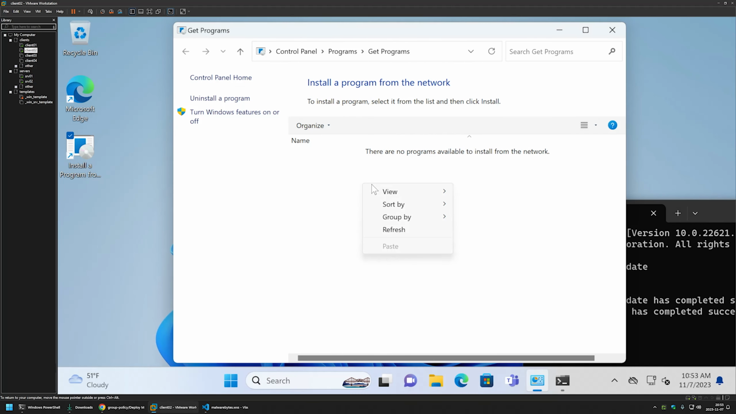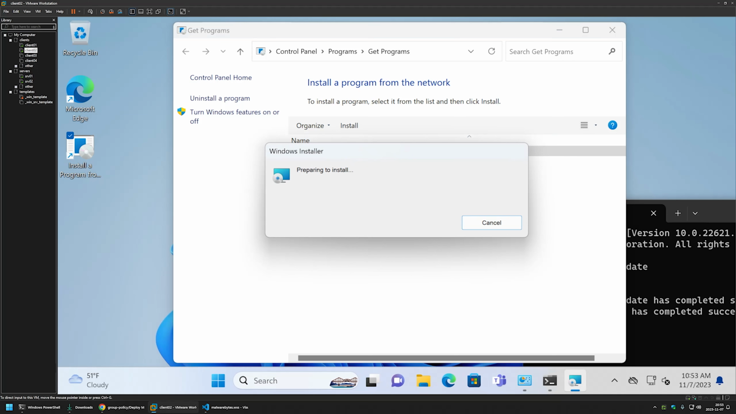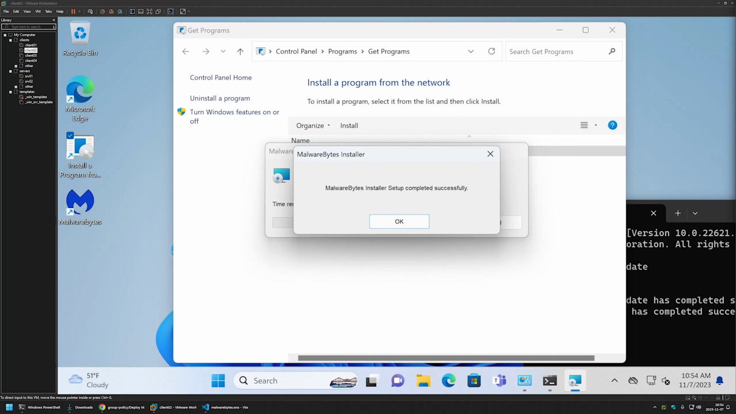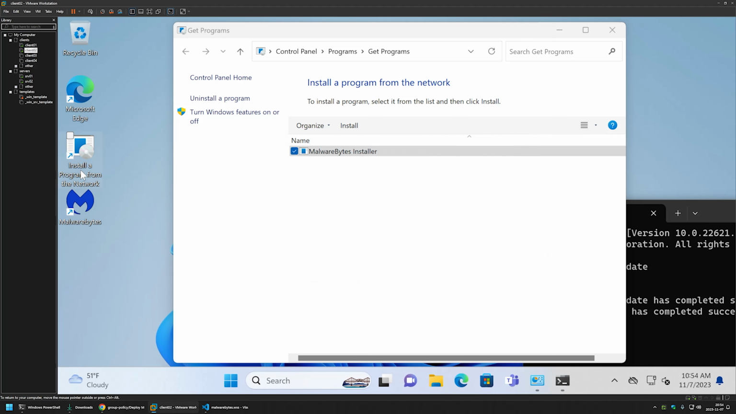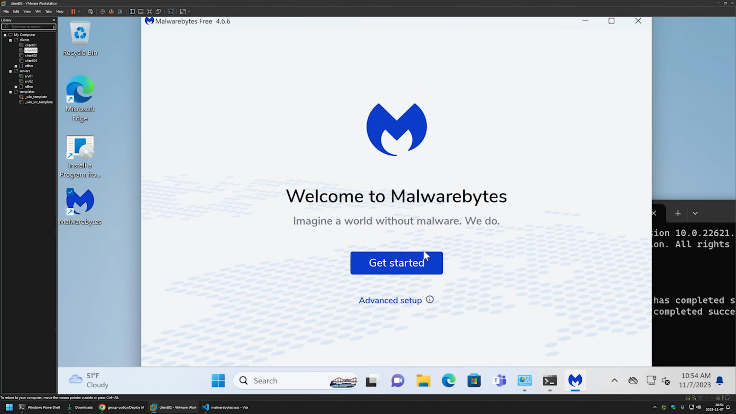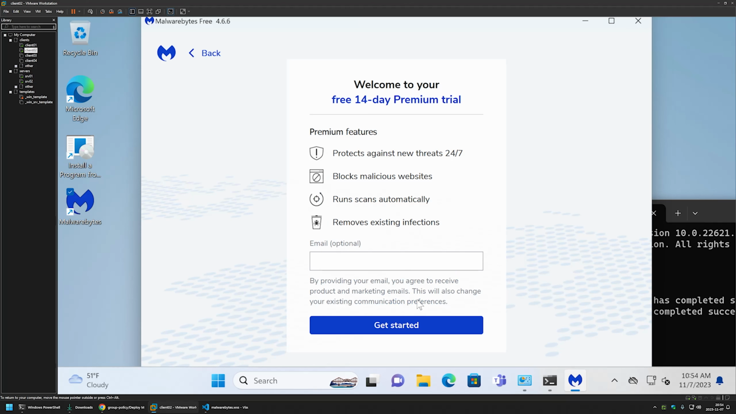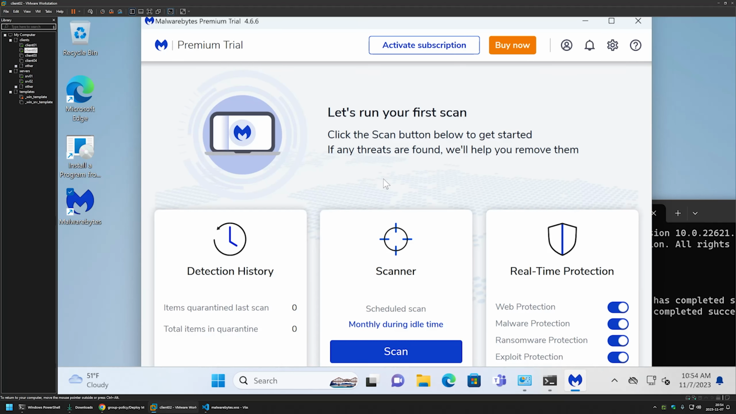So now if I try to refresh the software list here, we can see our package. I will double click to start the installation. And the installation was successful, so I will click OK here. Once again, we have our desktop shortcut, so I will double click on it. I will select get started, maybe later, and get started. And once again, it seems that Malwarebytes is working just fine. And that's it for this video.